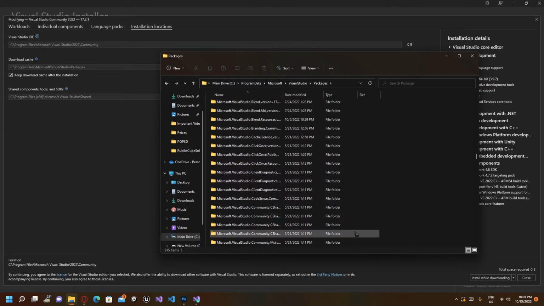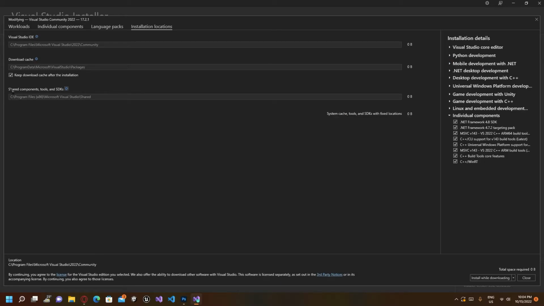So you can actually make use of these packages. So in the path, you have firstly a main drive. In this case, it's the C drive. Then program data, then Microsoft, then Visual Studio and packages, just like this one. Alright, then we have the shared components, tools, and SDKs. I know more about SDKs, I can tell you that.